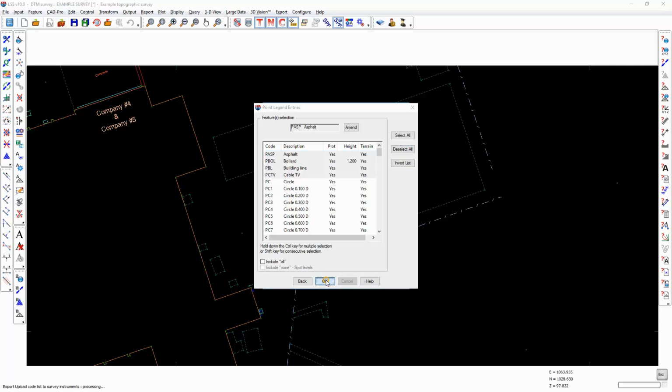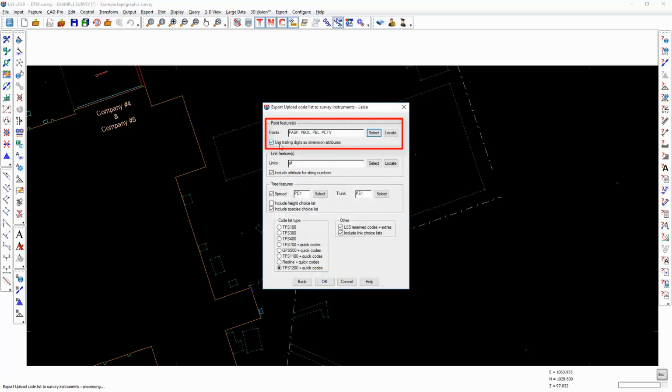Having selected them, you can use trailing digits for dimension attributes, and this will be applicable for items such as posts, or where you have the stub of a code such as PL followed by a number to represent the dimensions, in which case you would only upload the stub code, and then by ticking this option the controller or logger would then prompt you for that attribute.